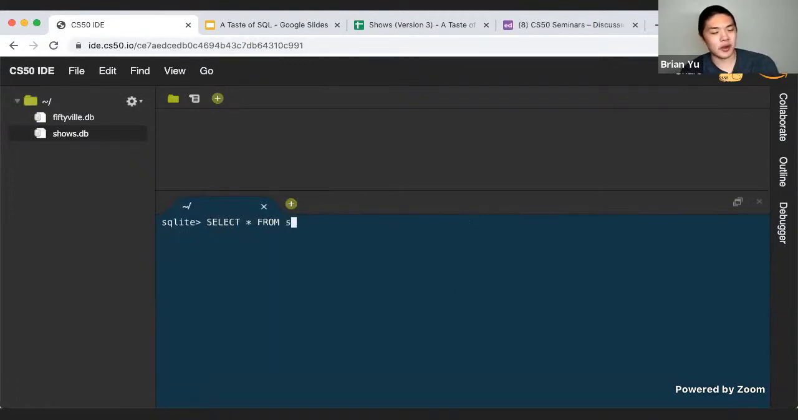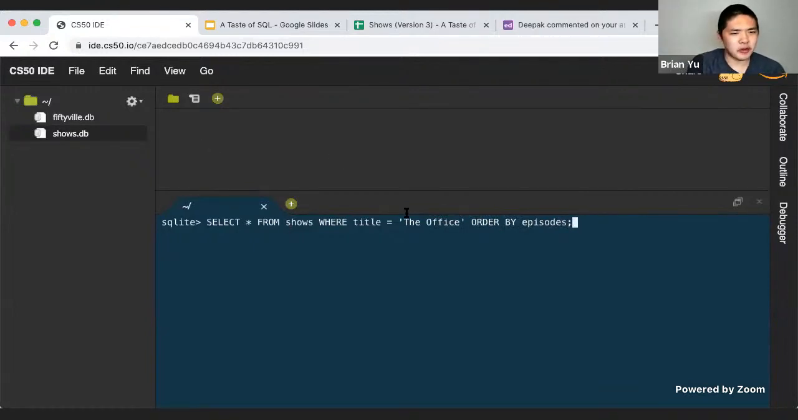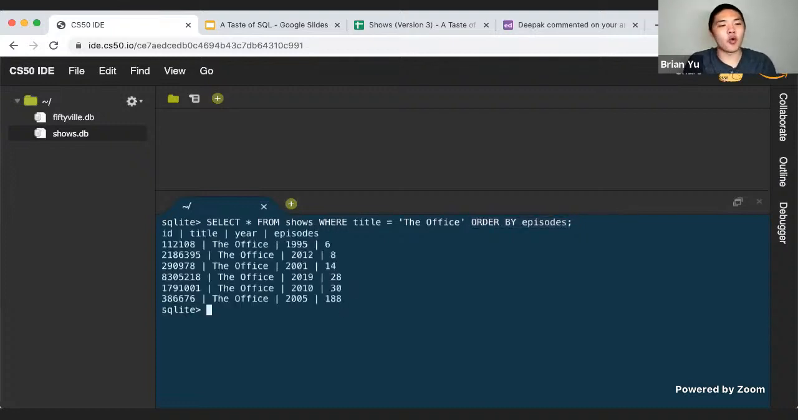Select star from shows where title equals The Office, and then order by episodes. So the first part of the query is exactly the same as stuff we've seen before. Just give me all of the shows where the title is The Office. What's new, the new thing I'm introducing you to now, is this right here. Order by episodes says I would like these results to be in a particular order, ordered by a column. What column do I want them ordered by? Well, I want them ordered by the episodes column. So I'll run that. And now I see that these results are ordered by number of episodes.